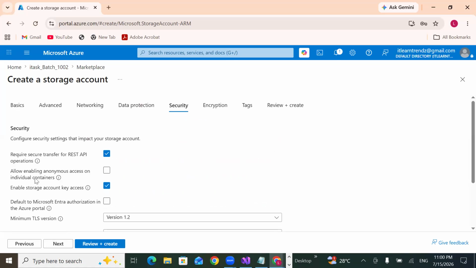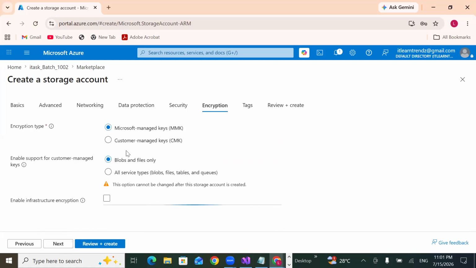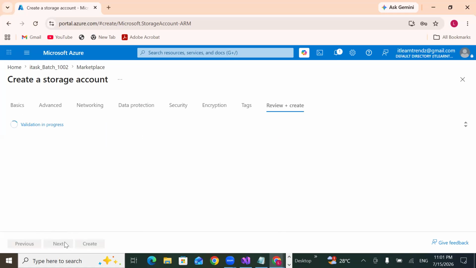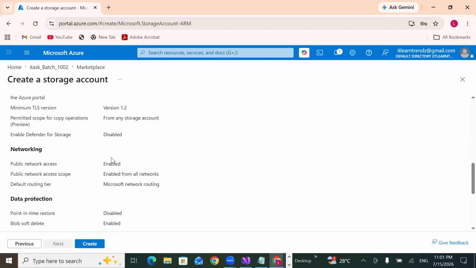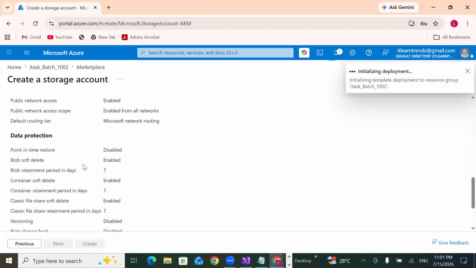Security, allow enabling anonymous access in individual container. This one we have to enable here. Okay. Next. Don't do anything. Just go next. Next. Create a storage account. Okay. Let's do create.